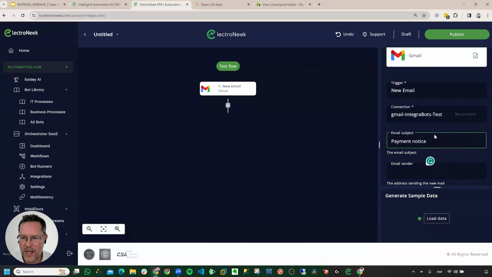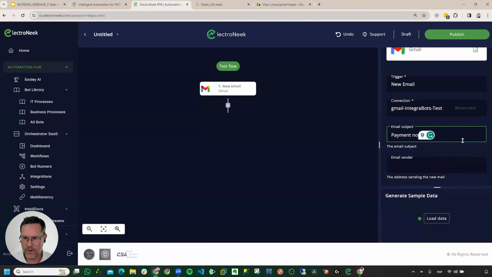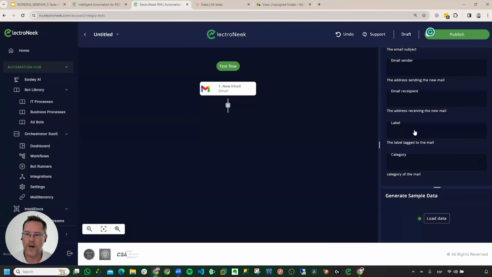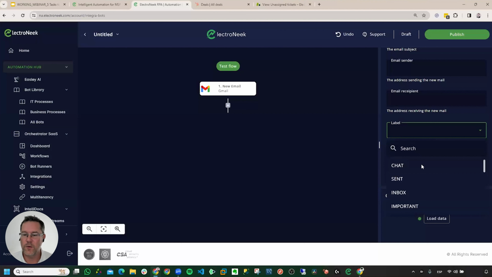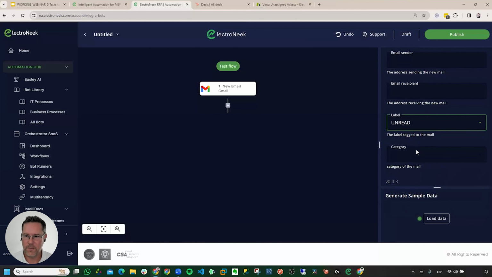Then we need to establish what else we want to check. The last thing that we want to check over here is that the email we are reading is unread. It's a new email that has arrived. So let's select it, and then we can test this connection.